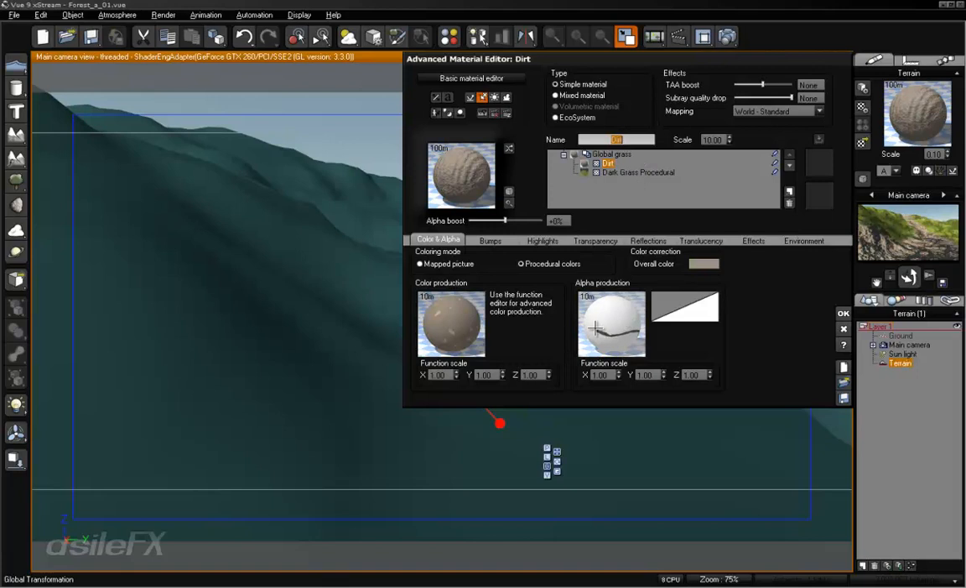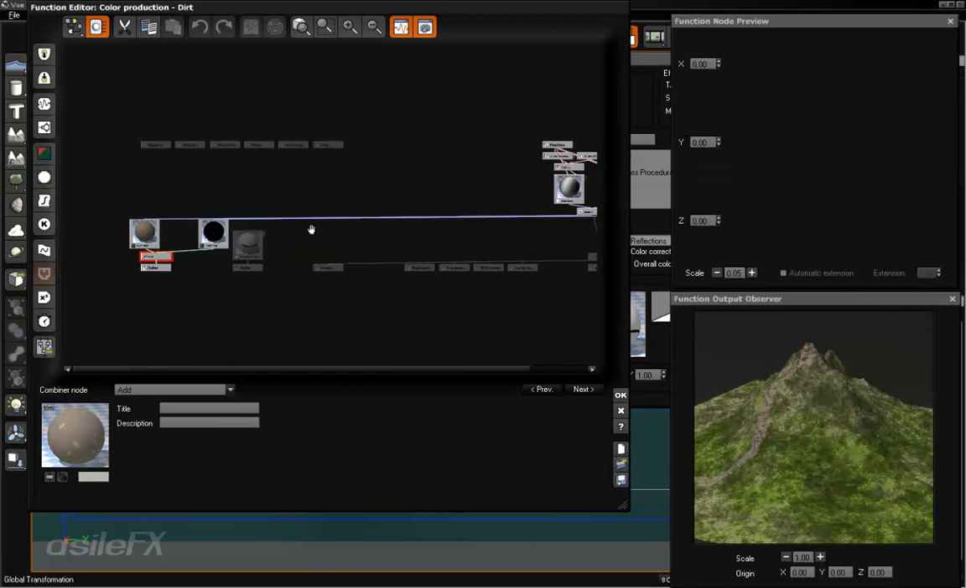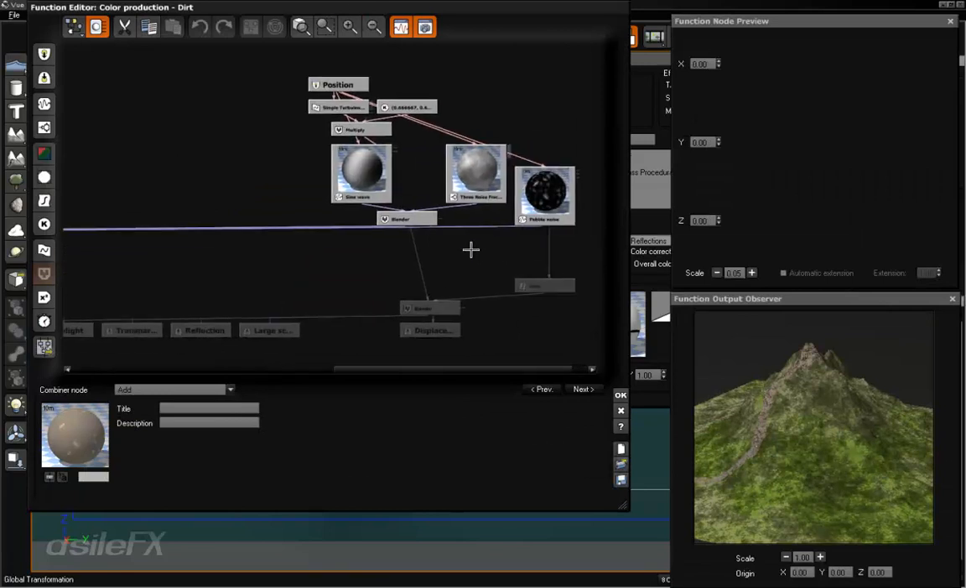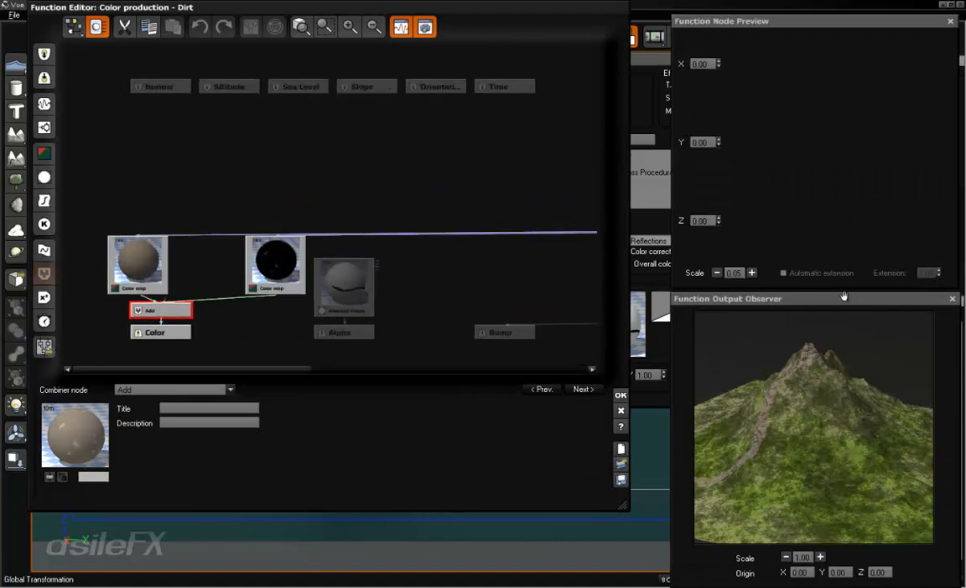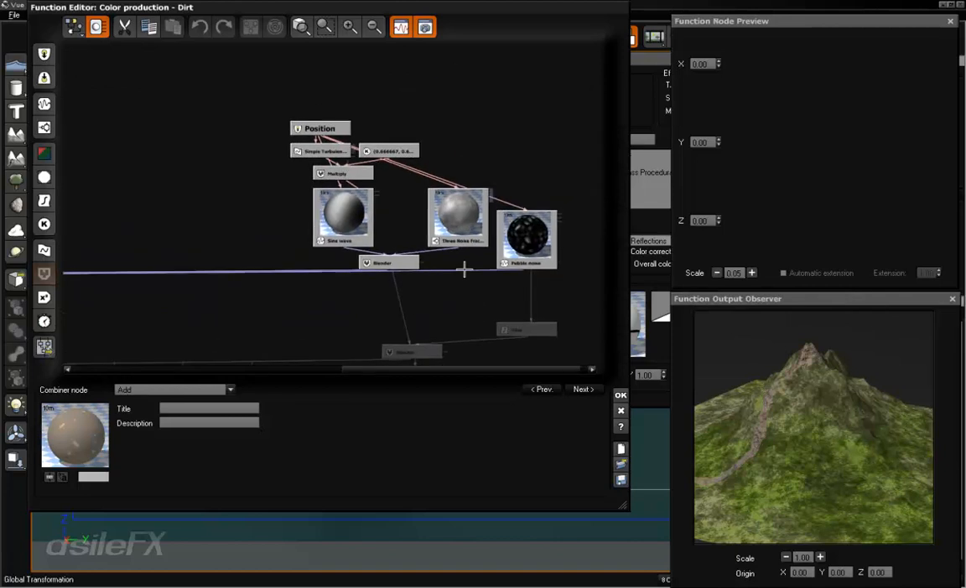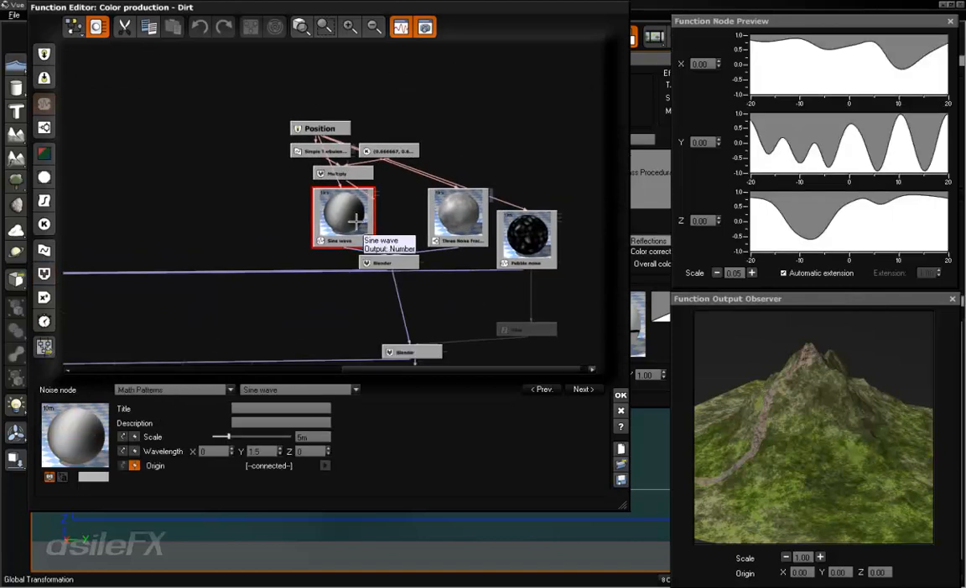We can also see the alpha production showing for that painted material. Edit the function, and if we take a look, we're going to see what is creating that plowed look, which is mostly going to be connected to the bump channel. And it looks like it is caused by the sine wave.